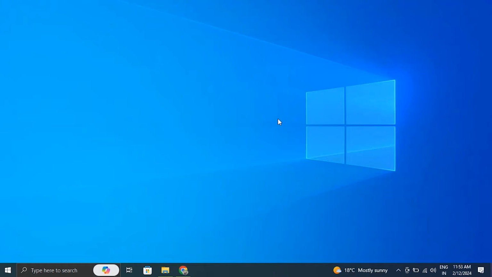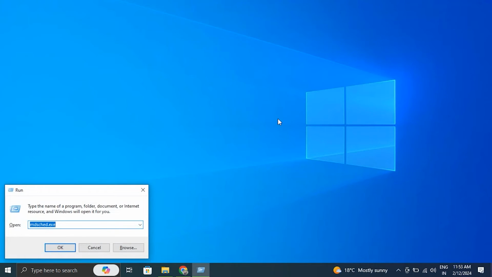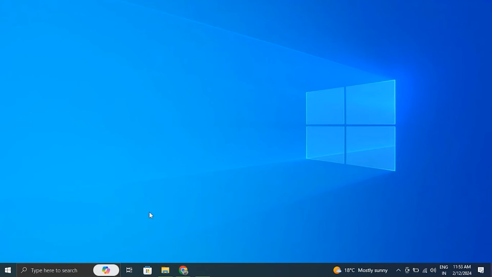Number 6. Windows Memory Diagnostic Tool. For this, press Windows plus R key and enter MDSCHED and hit enter. After that, just click on next to continue.